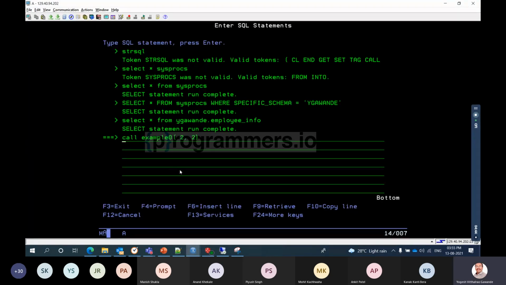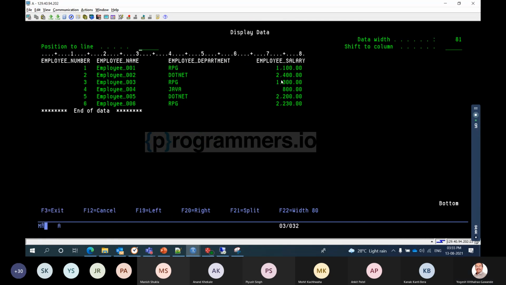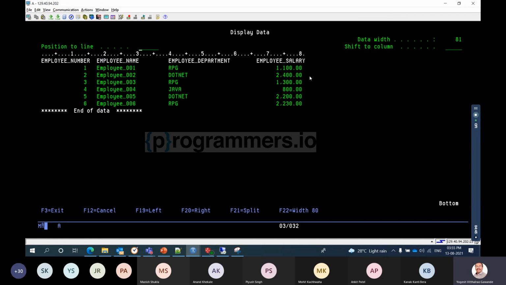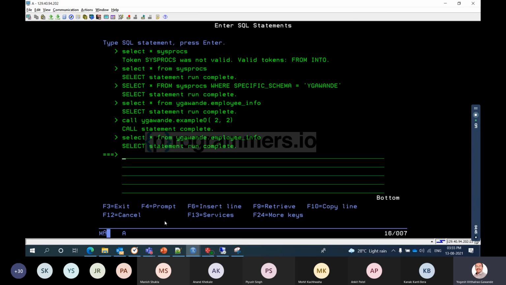All this stored procedure, I will be using this one. Executed, call statement completed. So after execution is completed, we'll see the data is doubled. Means previously it was 1200. So it is multiplied by 2. Okay. This is the first type of creation of stored procedure.